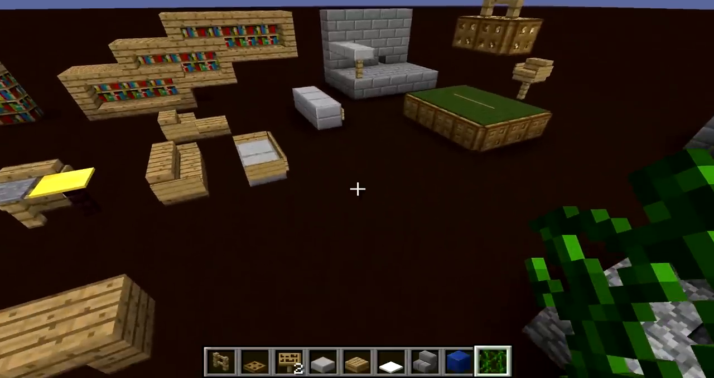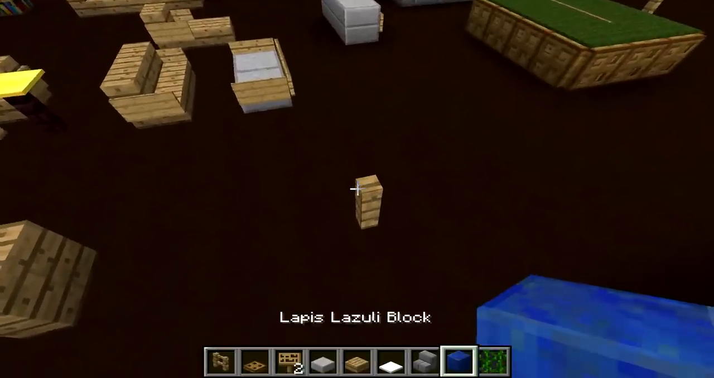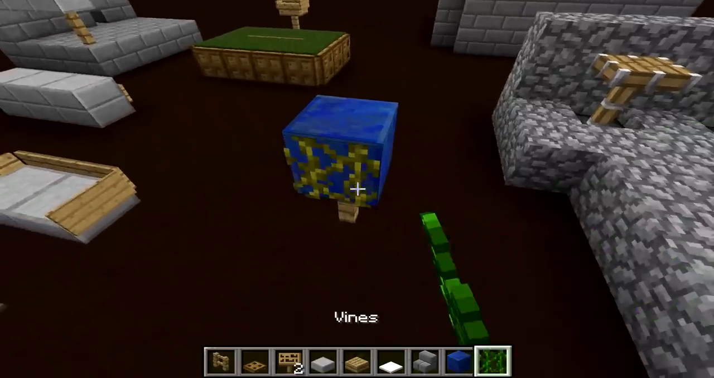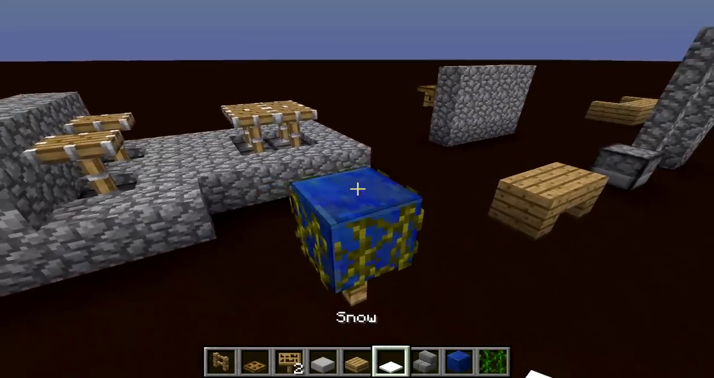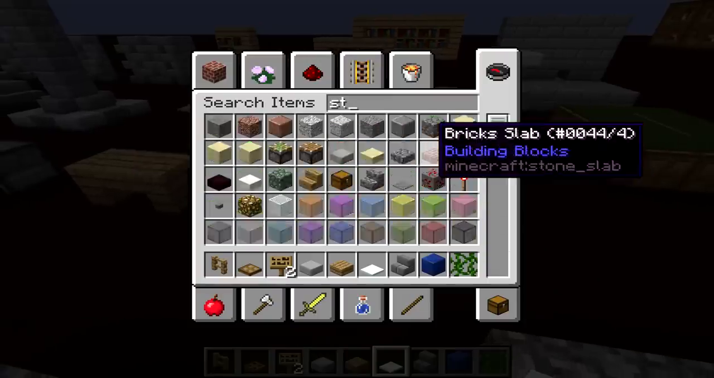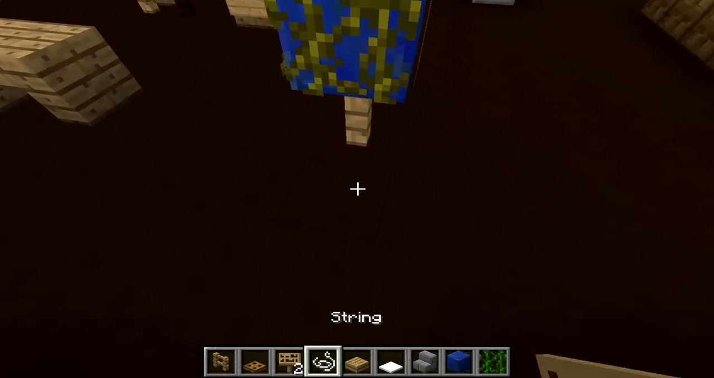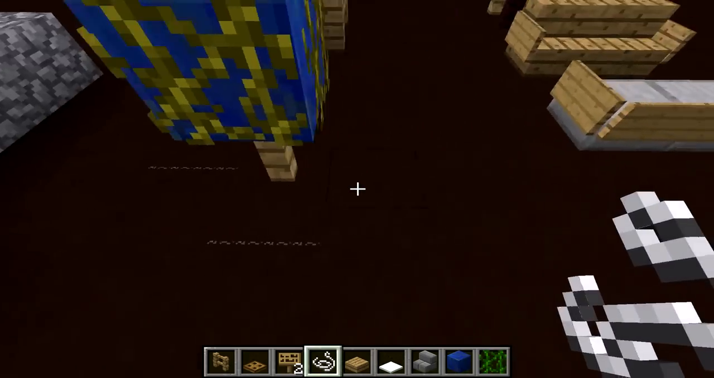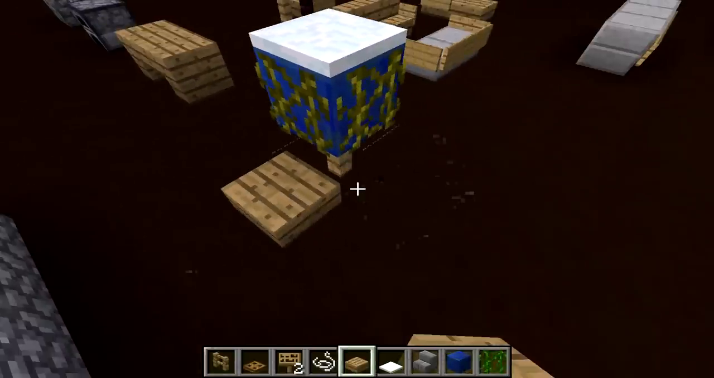Here's a cool idea I got from my buddy Just Vaughn. You can place a fence followed by lapis and then some vines, and finally some snow to make a globe. If you don't want the vines to spread, merely get some string and place it underneath. If you have a half slab floor, this won't be an issue.